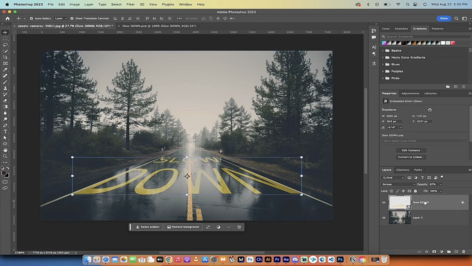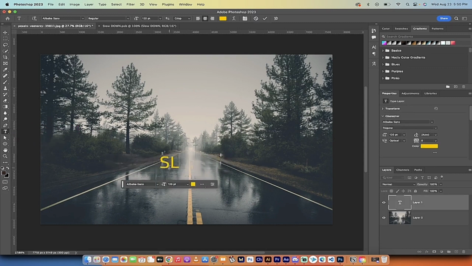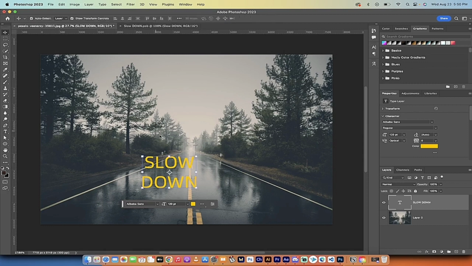Alright, so I'm going to delete this top layer here, and basically we've got an image, any image, just open one up if you want to follow along. Next step is we're going to go over here to the left side in our toolbar, grab the type tool, and I'm just going to type "slow", and I'm going to hit enter and type "down". So there we go. We've got something to work with. You can write anything you want, but I'm going to show you how to do it using this text here.